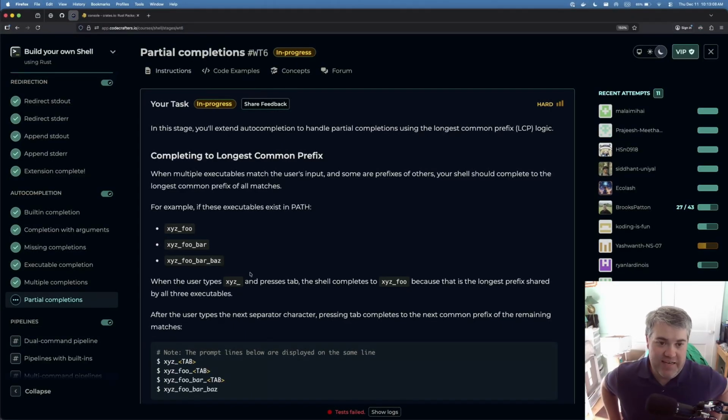Partial completions. In this stage, you'll extend auto-completion to handle partial completions using the longest common prefix logic. Completing to longest common prefix. When multiple executables match the user's input and some are prefixes of others, your shell should complete to the longest common prefix of all matches.